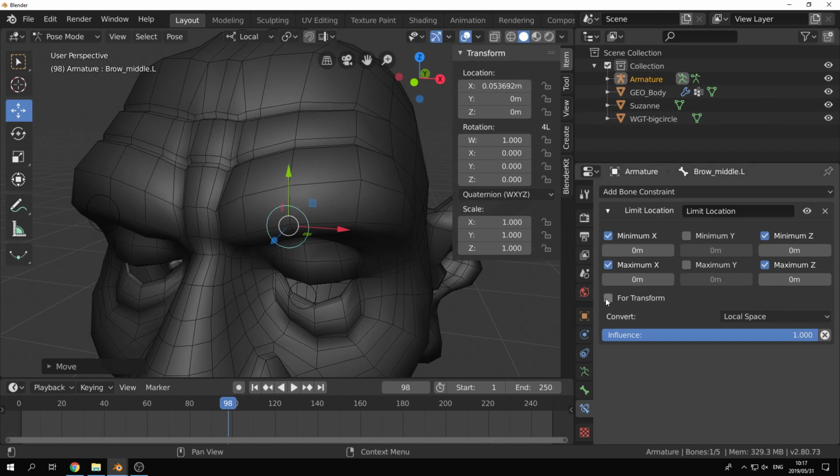And to fix that, we need to activate that for the transform tab or check block. And that would then mean that there is no other movement allowed. Okay, which is perfect. Then we need to go and set this up for the y.